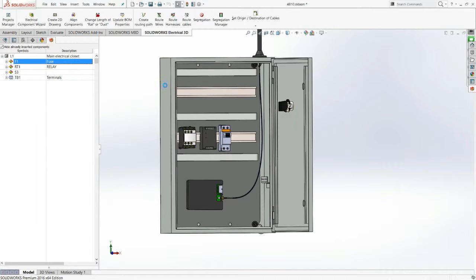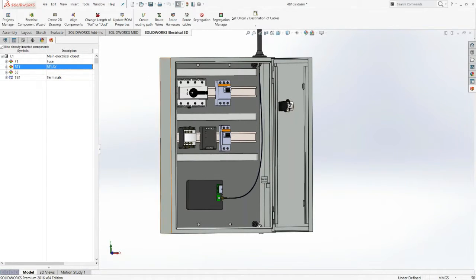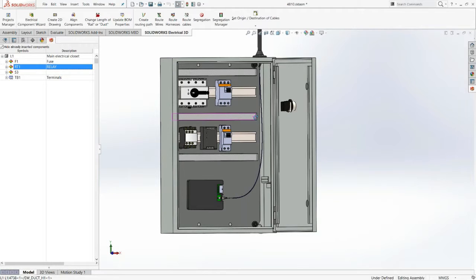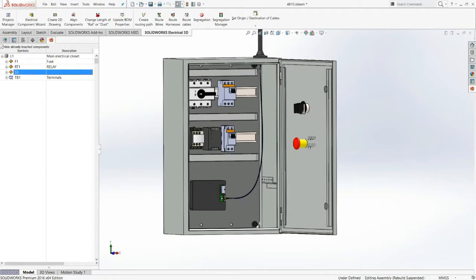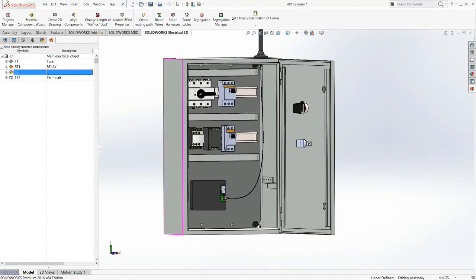With a very simple right click and an insert, we're going to drop the rest of our components. You're going to see that it's using smart mates, and it's actually snapping to our components here. I'm also going to place this e-stop. And the last thing I'm going to put in here is our terminal strip.